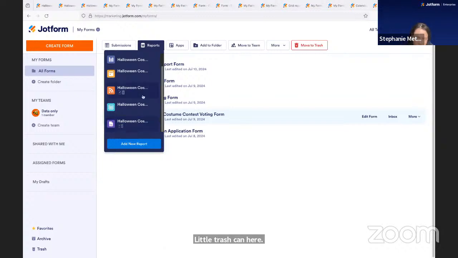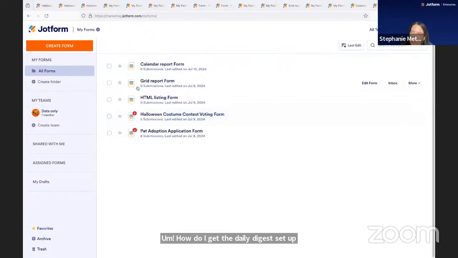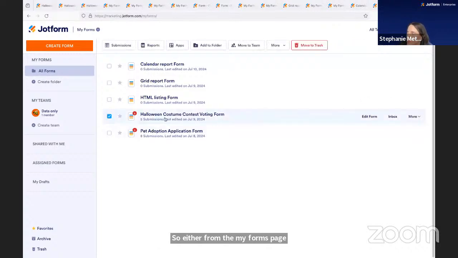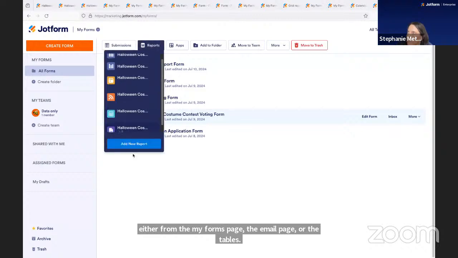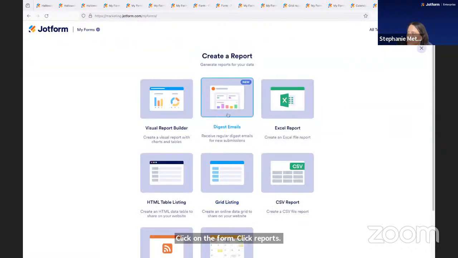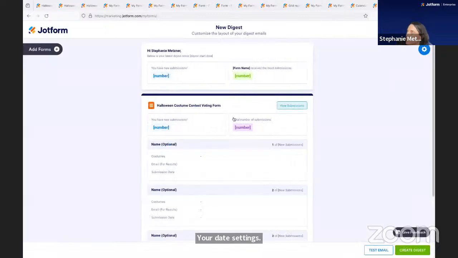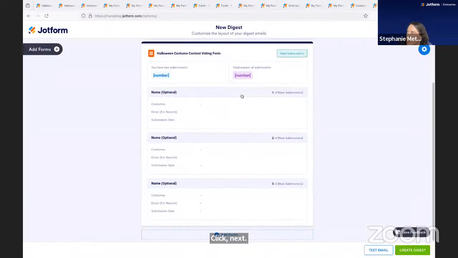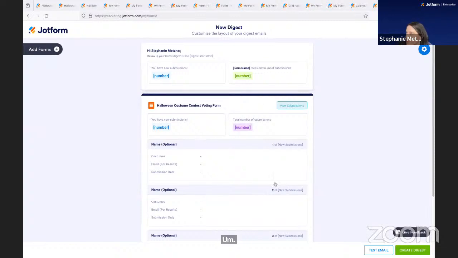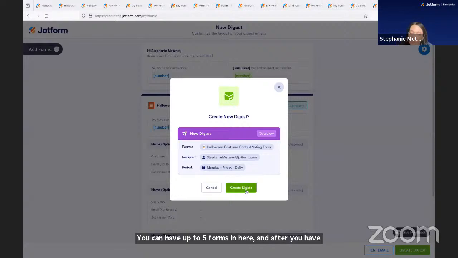How do I get the Daily Digest set up? So either from the My Forms page, the email page, or the tables, just click on the form, click Reports, add a new report, Daily Digest, select your recipient, your subject, your date settings, click Next. You can have up to 5 forms in here. And after you have this all customized, you can just click Create Digest, and then you're all set.